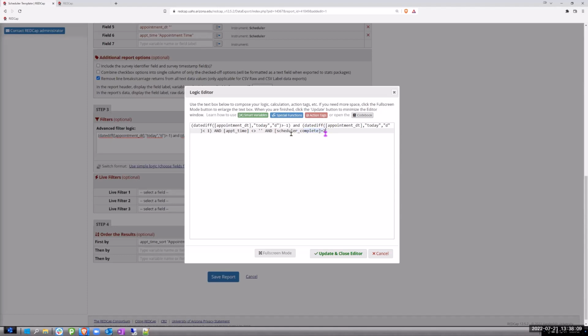The scheduler complete is irrelevant to the formula. It was a requirement for me that somebody actually completed this scheduler, because there's no use showing an appointment if they never completed the schedule. So this is again irrelevant to the formula that's showing here, but that's the way you have to go about it.